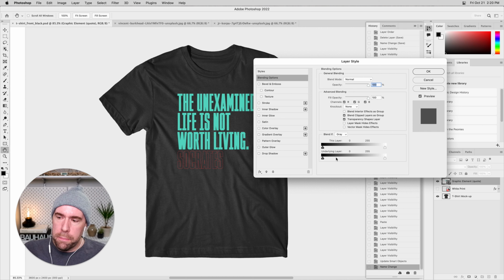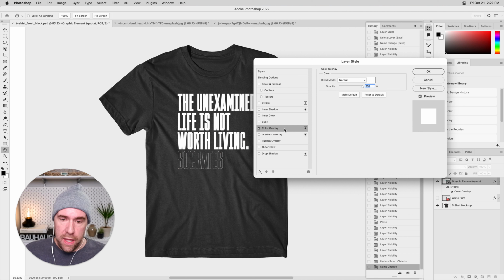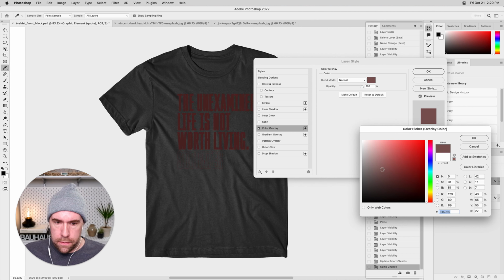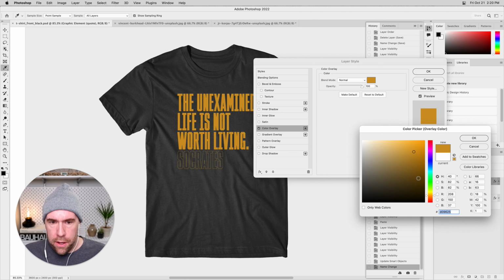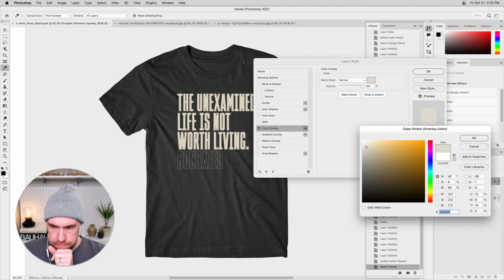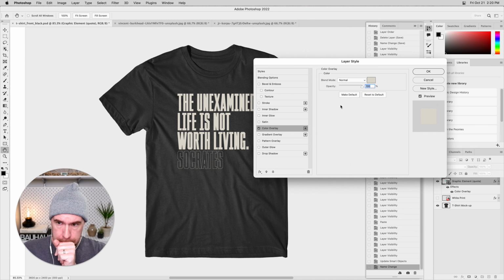Everything you do in this dialog box will apply to all the contents of your layer. This is enormously powerful. One that I use a lot, and people in general use a lot, is color overlay. Check it out. This applies a color to all the contents of your layer. This is a really useful way of applying one solid fill color to all sorts of stuff. You know what? Actually, I kind of like this cream color. That's pretty good. Click OK.